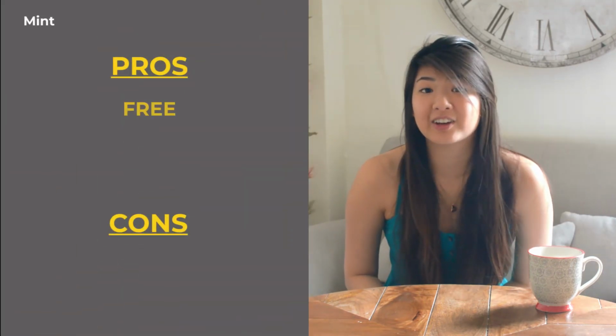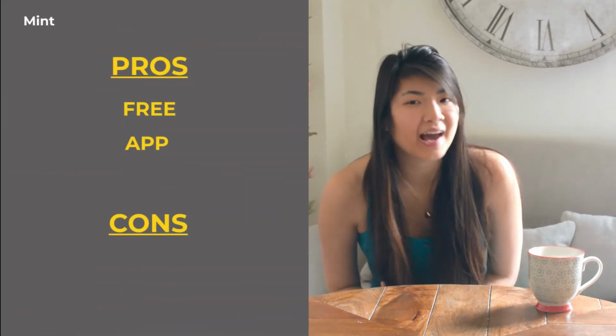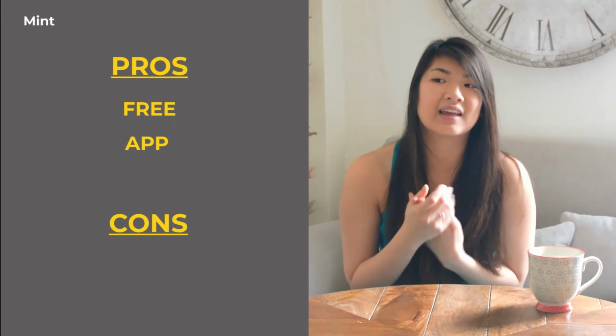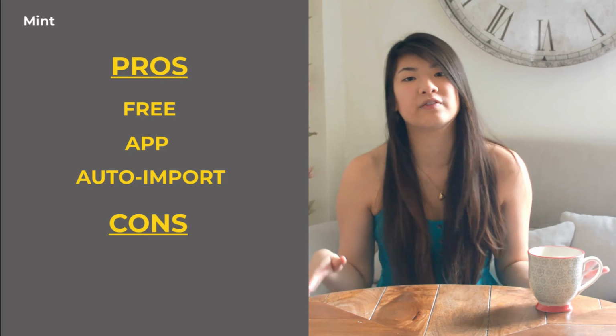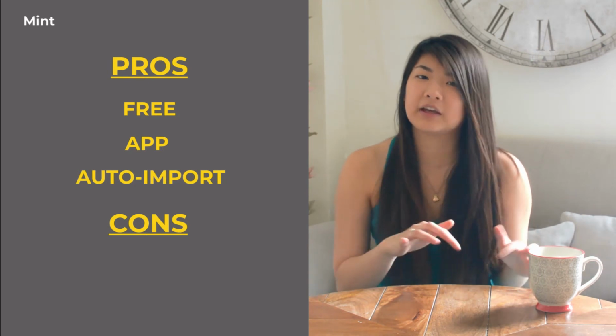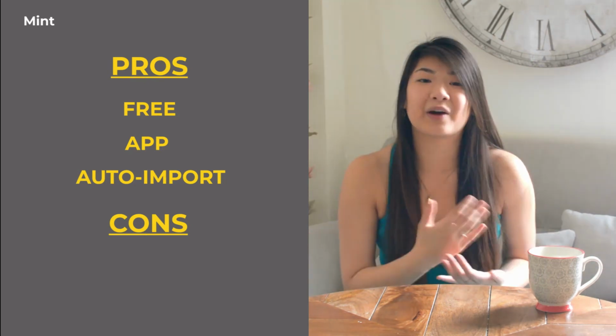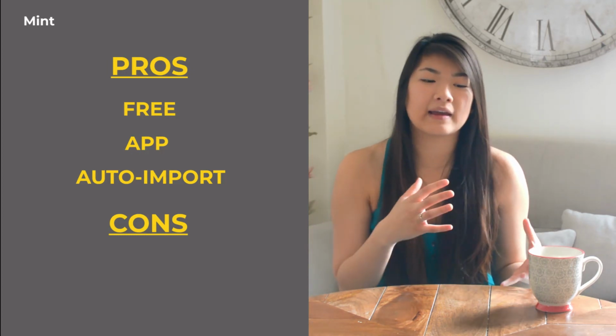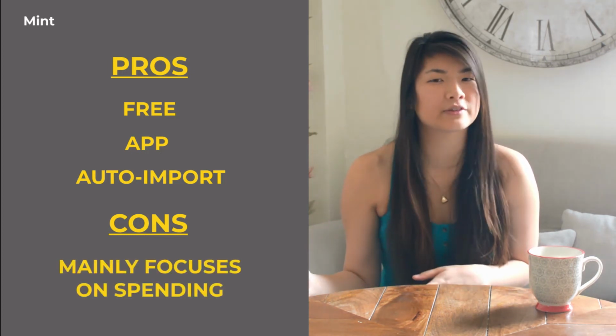Mint is totally free. They also have an app that you can download on your phone so you can access your budget anywhere. And lastly, I really like the auto import feature. With Google Sheets, I would have to manually track everything, but with Mint, I don't have to rely on my own brain. The only thing I don't like about Mint is the fact that it doesn't really account for if you saved up for something.